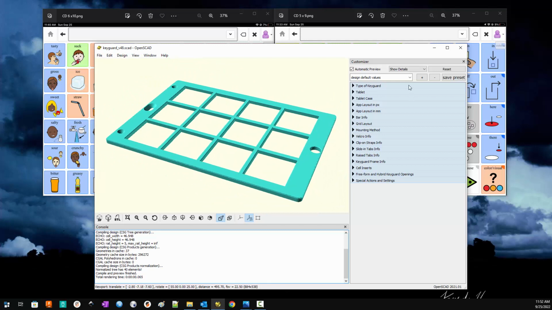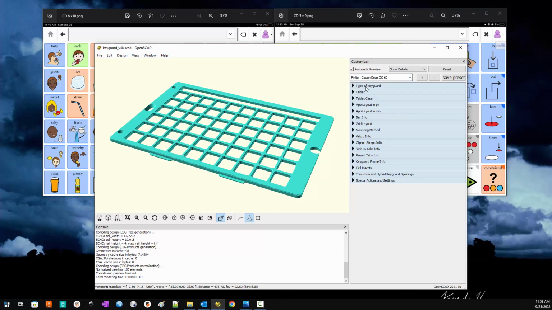I'll save myself a little bit of time here, and I know that I'm putting this in a Finty case, and I've got a preset here for the 6 by 10 60 button cough drop, and I'll just use that as my starting point. So it's got 6 rows and 10 columns, and now I'm going to tweak this. But before I do, I also want to make sure that I've got all my supporting TXT files in place.